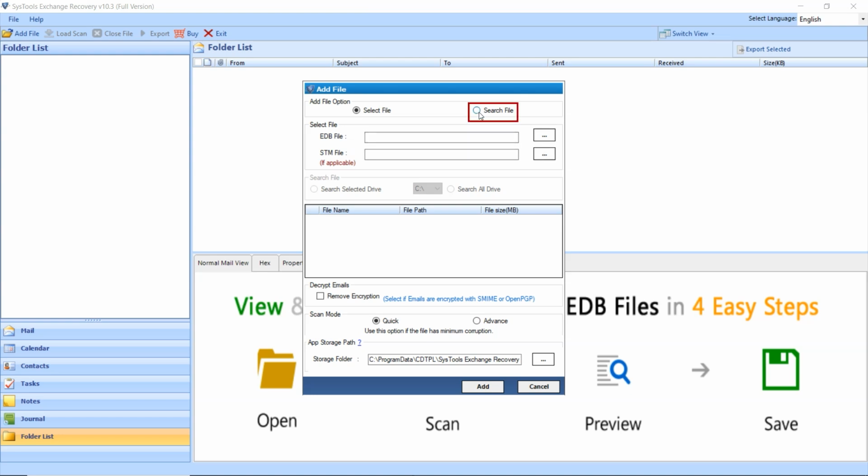If you're unsure where your EDB file is located, use the Search File option. Simply select Search selected drive and choose Drive C, D, or E. Or pick Search All Drives for a full system scan. Now, we are selecting the Select File option, but users can choose a different option if needed.